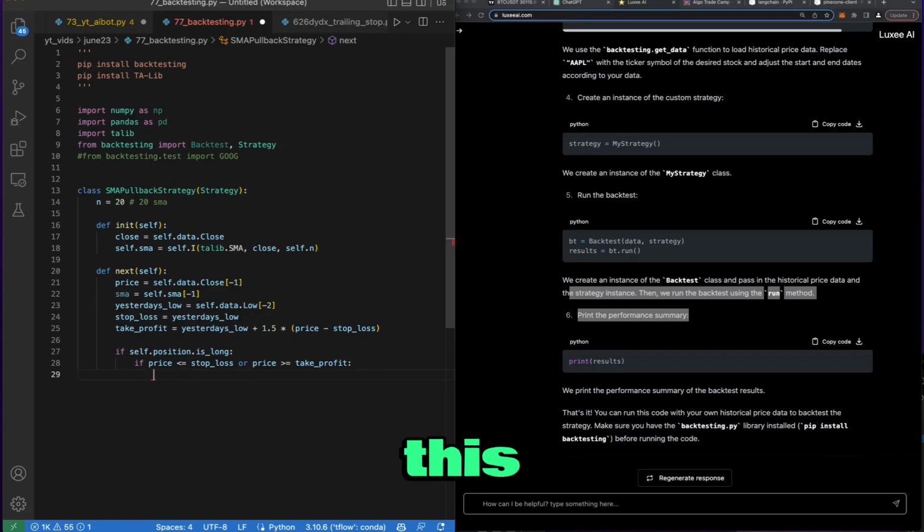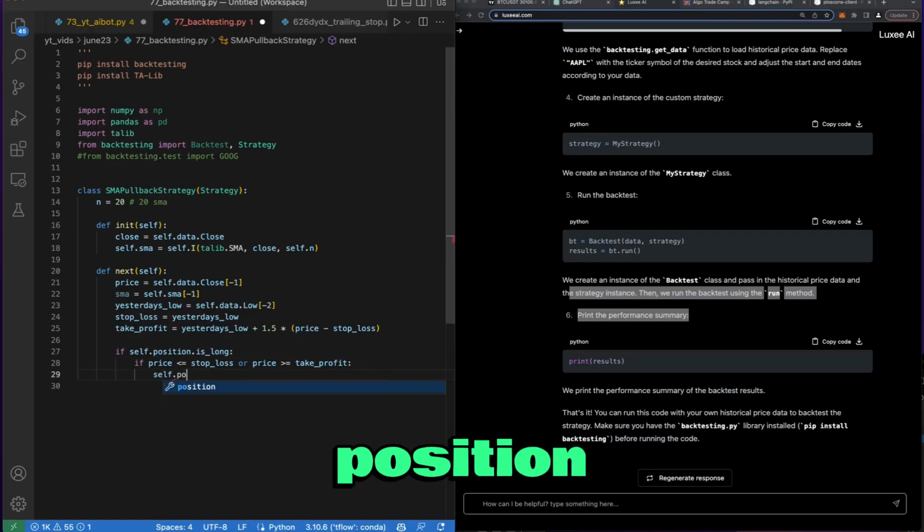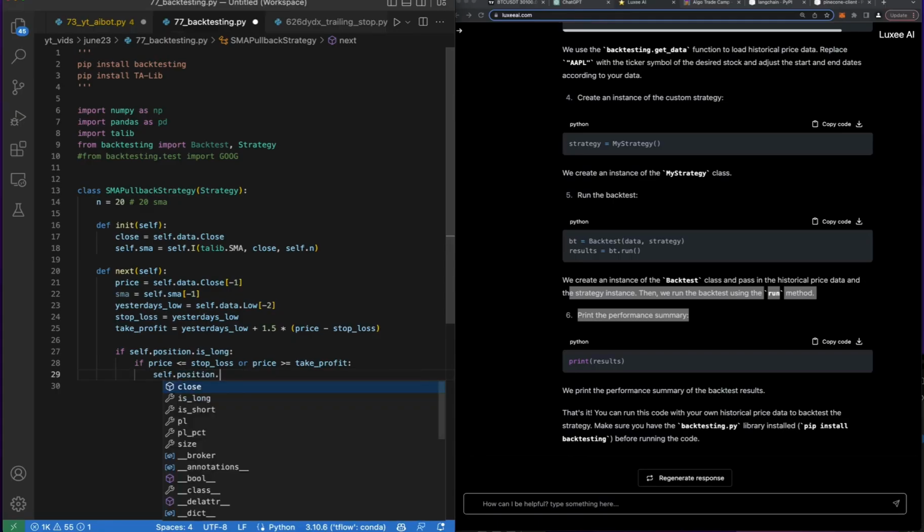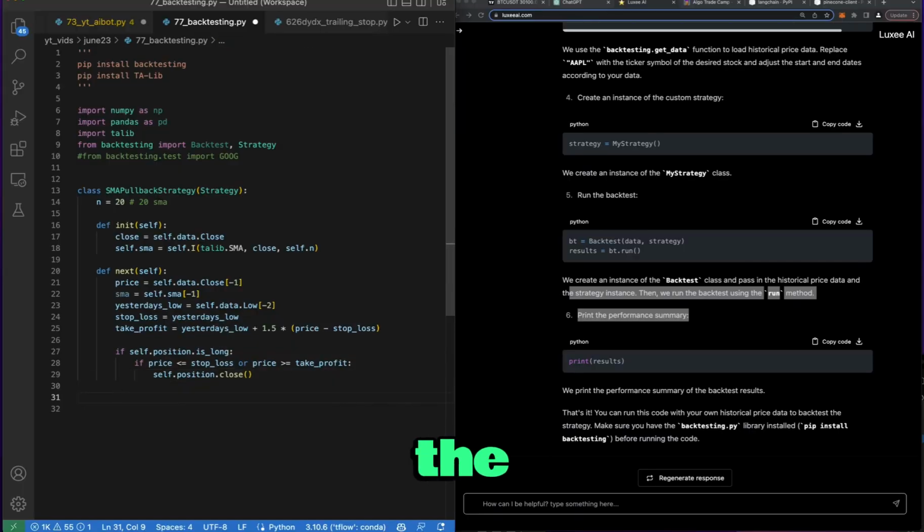But this next statement here runs one time. It just inits everything. So it gets the SMA from TA-Lib and all that. And then this runs every bar. So you can see it. It's like, hey, if we've hit our stop loss or take profit, we want to close now. So we just say self.position.close like that.